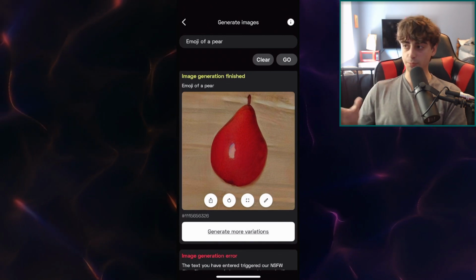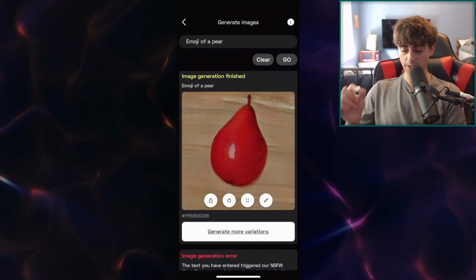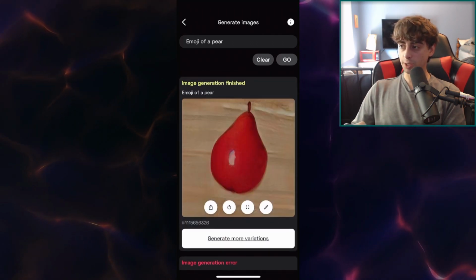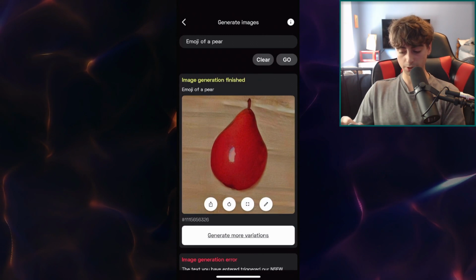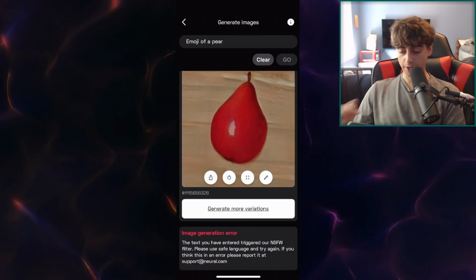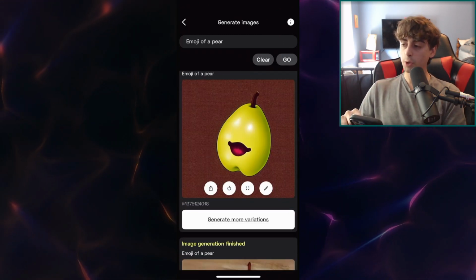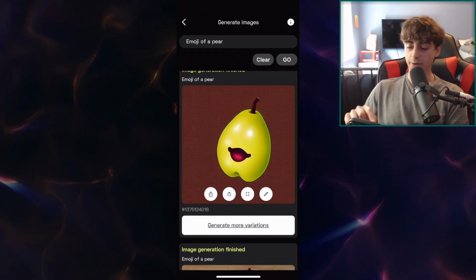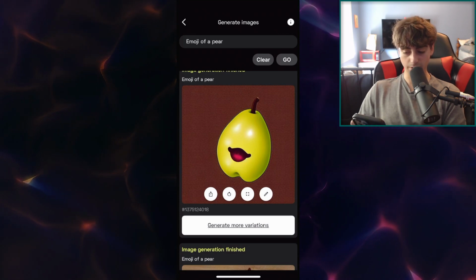I don't think that their built-in Stable Diffusion settings are really fine-tuned enough yet, because it doesn't really look super great to me, but it's Stable Diffusion at home on your iPhone, and you can generate more variations if you want. And there we go. That emoji of a pear is just a little bit better. As you can see, he's got like a little mouth going. You'd expect him to have 2 eyes, but he does not have 2 eyes.